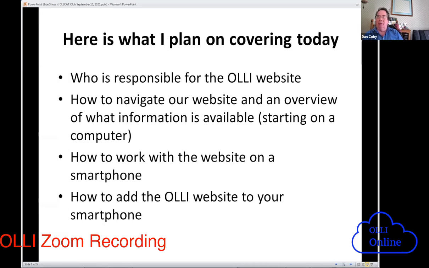So I'm going to start with it on a computer, and how to work with it on a phone. It is a little different. And finally, I want to add a section on how to add things from the OLLI website so that they're an icon on your phone, which makes it really easy to access.